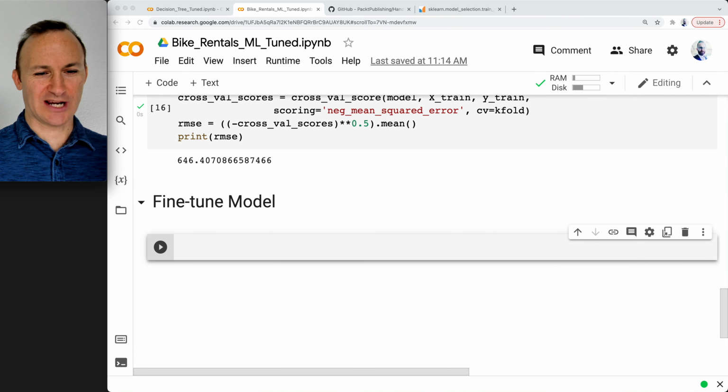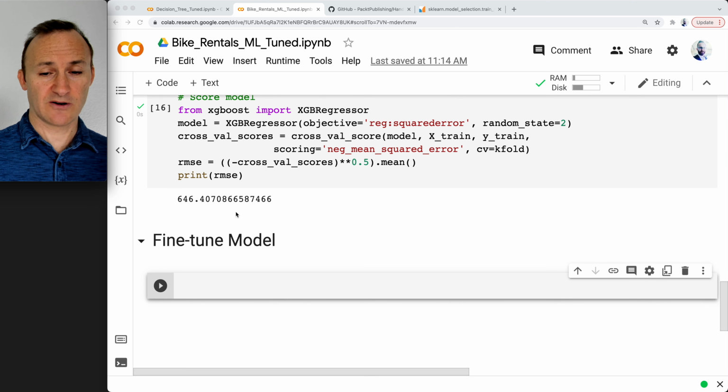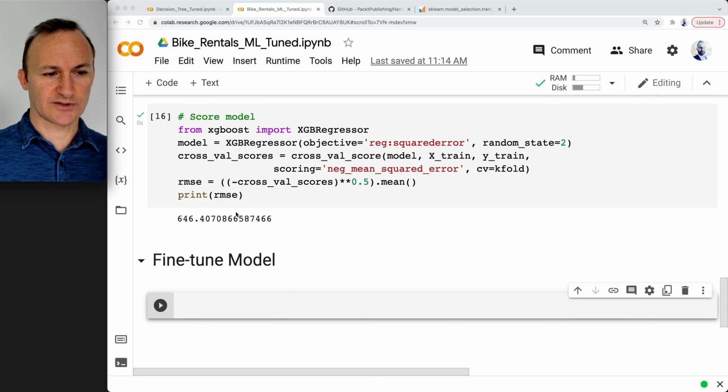Time for the good stuff. Time to fine tune the model. This is where you can really stand out, I think. But already we're off to a good start, and that's because of the knowledge to use the XGBoost regressor and to shuffle the data. So we're off to a good start.